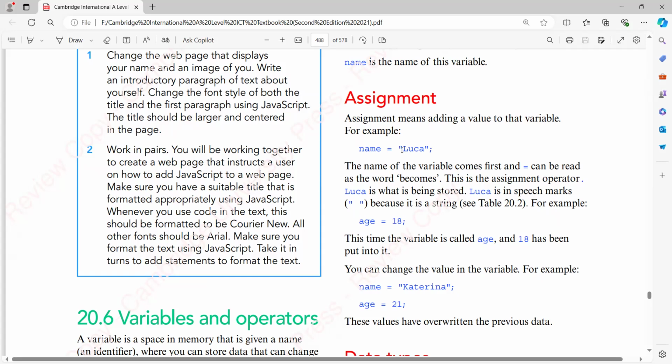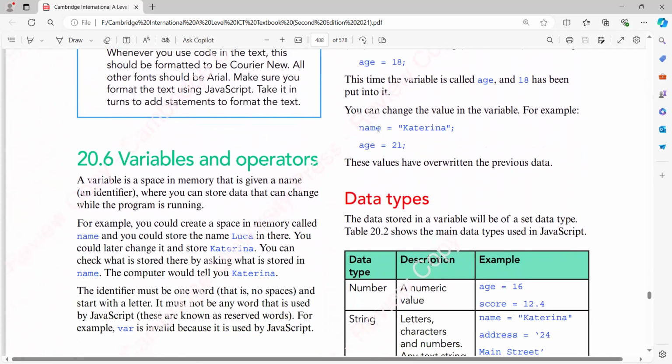You need to understand the syntax here. The syntax should be that the name of the variable comes first, and the equals sign can be read as the word becomes. So you should see that first you have a name, then a space, then again a space, then the value enclosed in quotes. Just like this, you can see the name, you can see the age. Do you have any query still here?